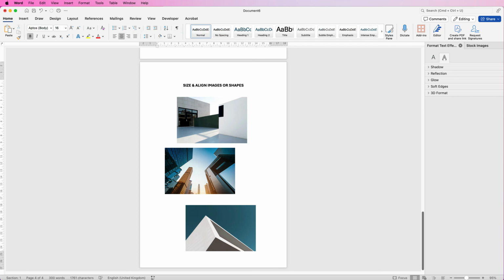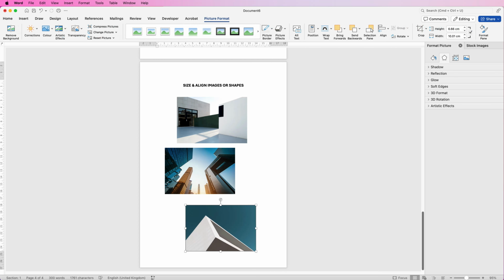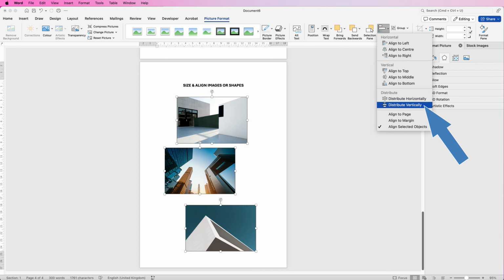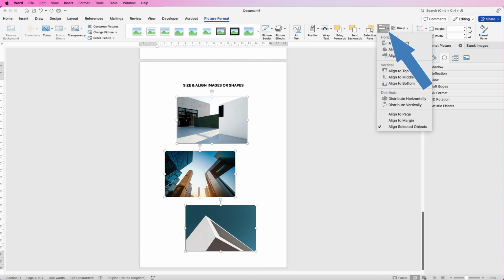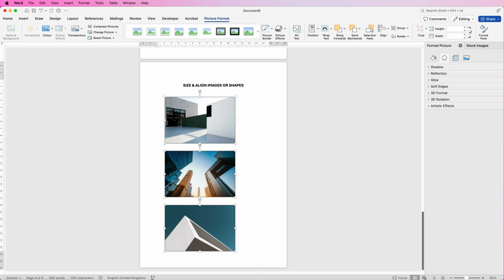So to align them perfectly, just select them all by holding down your Command or your Control key on your keyboard. Go up to Align here, click on the drop down. You'll need to go down to this one first that says Distribute Vertically. That will mean we've now got an equal space between our images. Then go to Align, and then you can select any one of these top 3. That will align them all on top of each other perfectly.